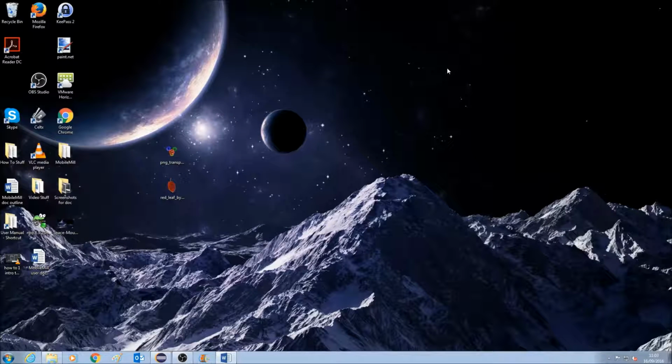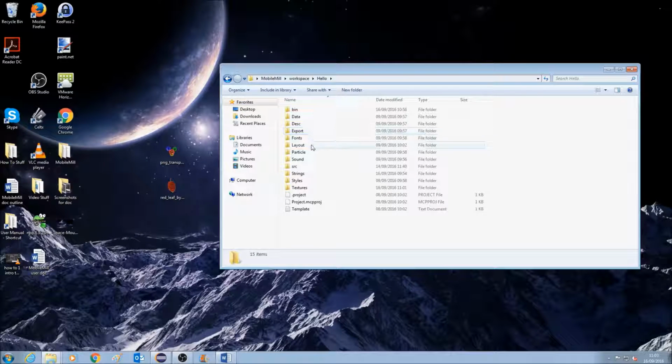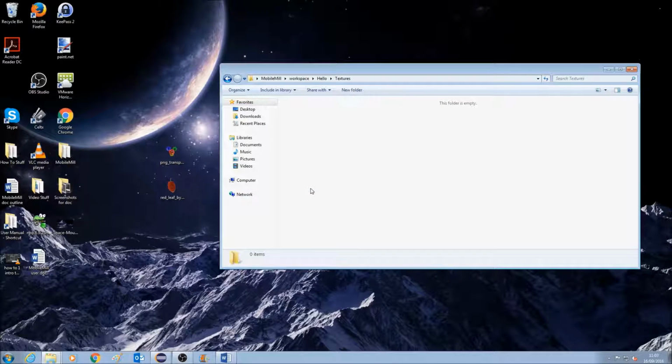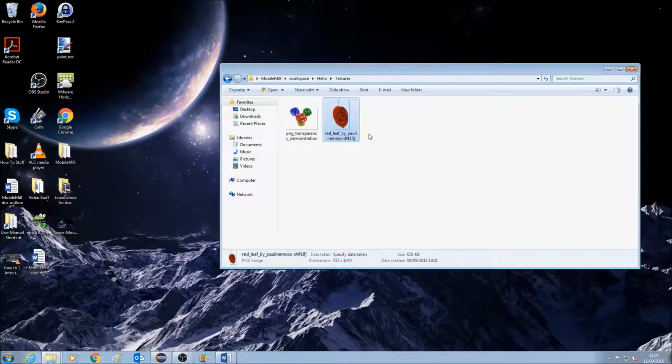To create a texture, you have to place the image you would like to make a texture into your project's texture folder. You will find this by going into your Mobile Mill folder and selecting Workspace, your project's name, and then Textures. Remember that PNG images work better as they are higher quality than JPEG files. I've got the two images for this example off Google, making sure they are labelled for reuse. You then put the image or images you want to make a texture into your Textures folder.